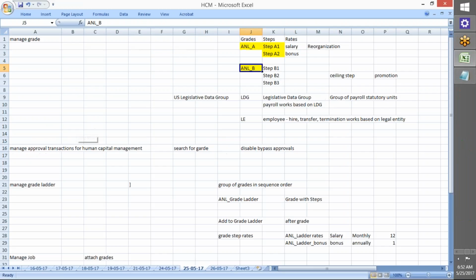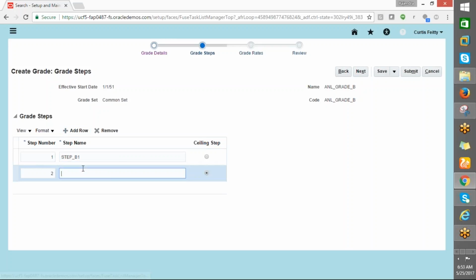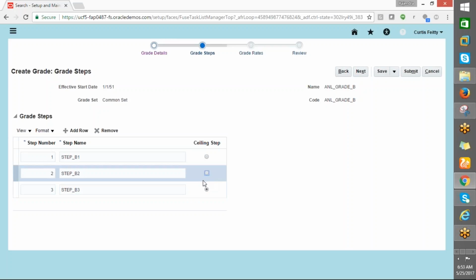And here we can create the steps. Here I am taking 3 steps. It's not mandatory to go for 3 steps only, but we can use based on the client requirement. Here step B1, add one more row, that is step B2, add one more row, step B3. Here for the ceiling step you can go for the second one as well, or the third one.